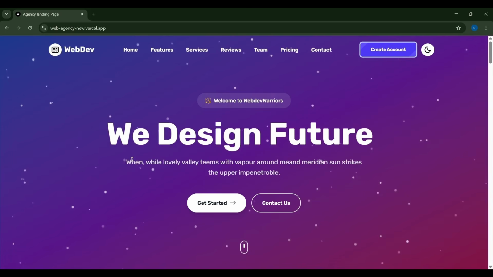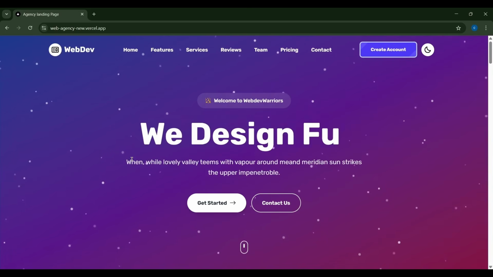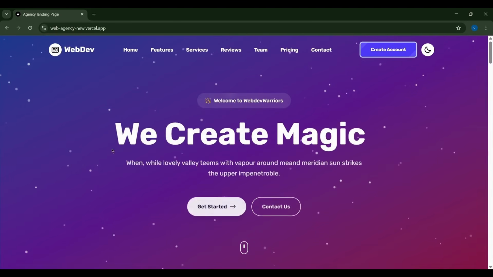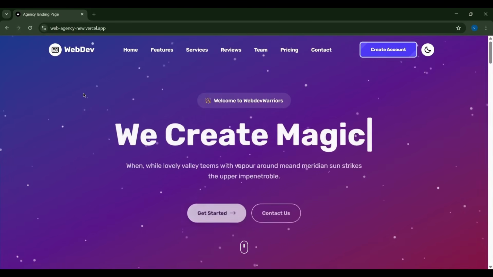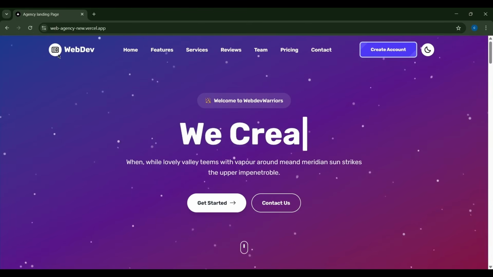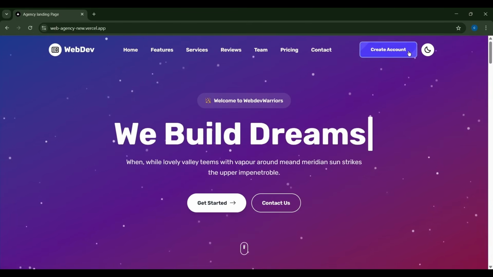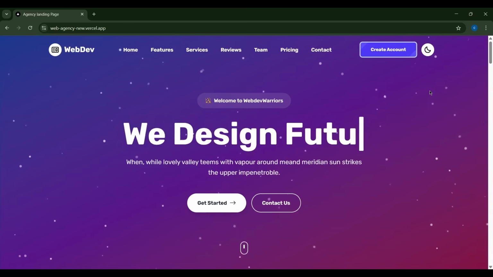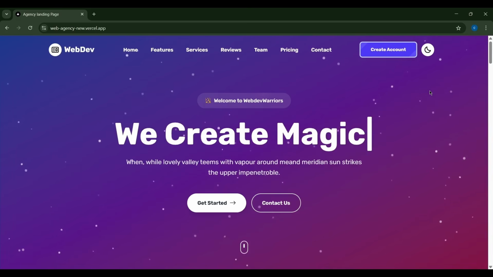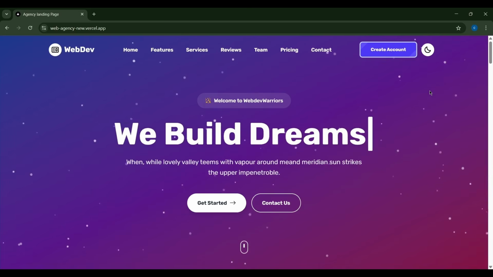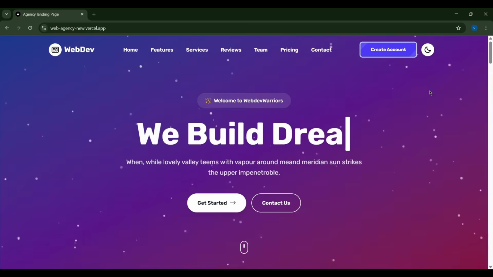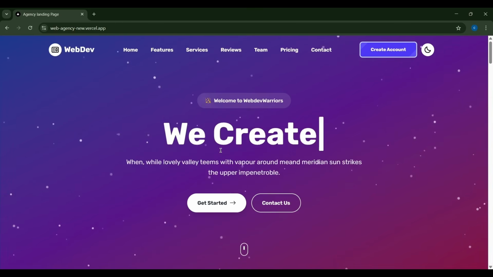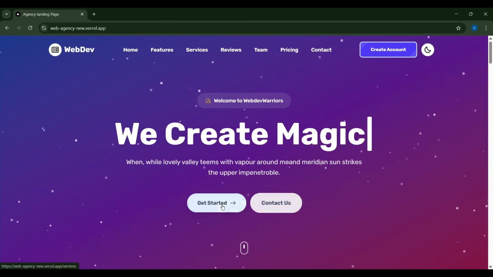So first, let me show you a demo of this website. If I reload the page, you can see we have animation in our project and we have this navigation section with the theme toggle button, and this theme toggle button will change our light mode to dark mode. I'm going to show you it later. Then we have this hero section with this typewriter effect, which looks amazing. Then we have these two buttons.